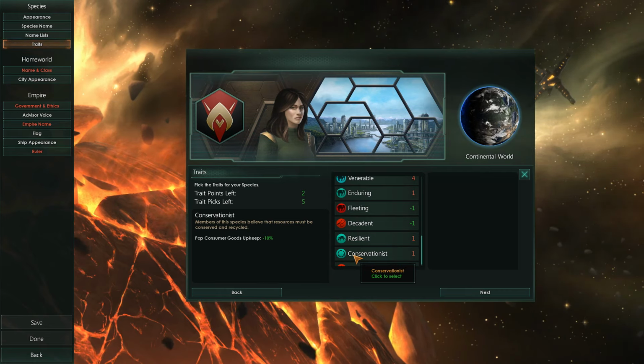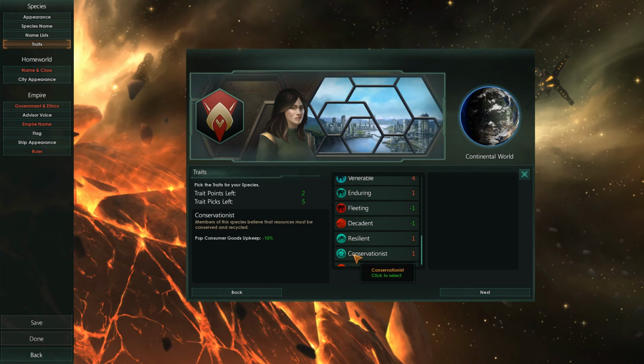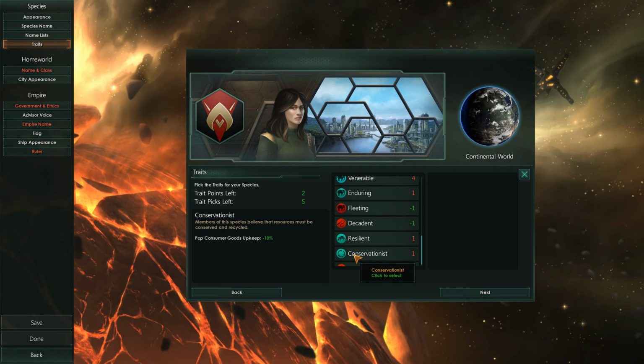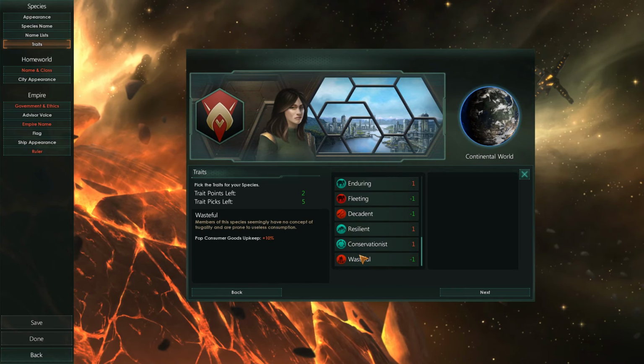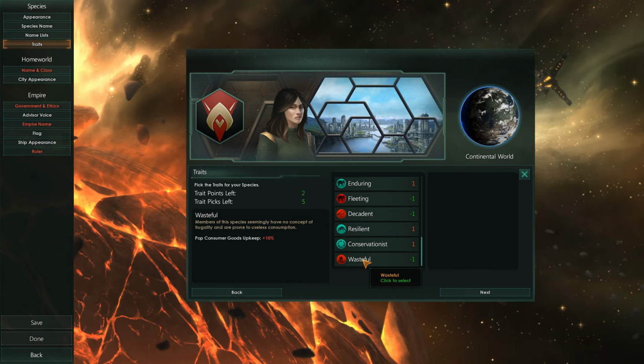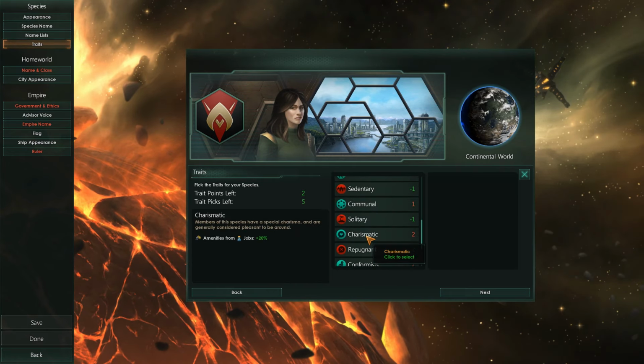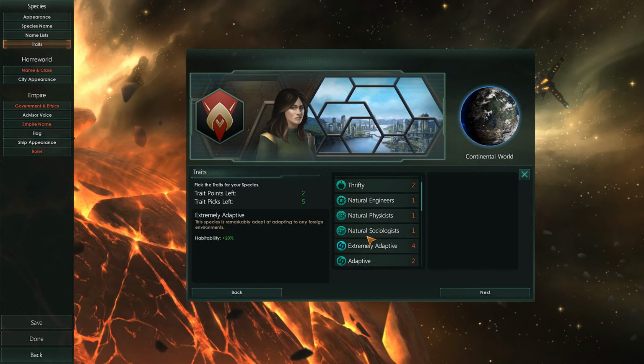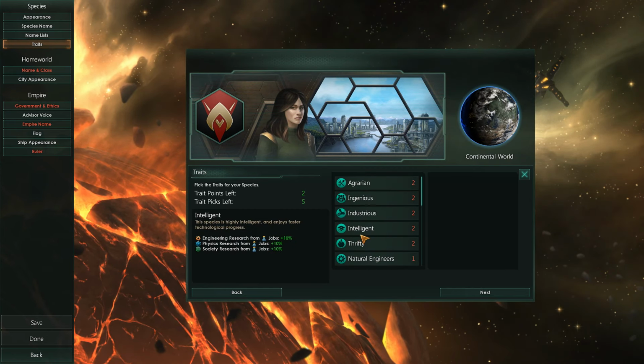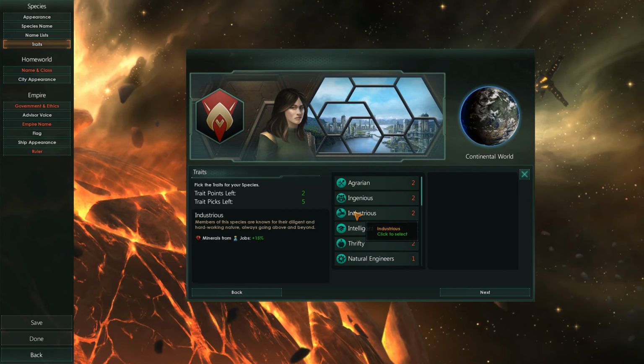Conservative is going to be pop consumer goods upkeep. So what you have to pay to keep up the consumer goods is going to be down 10%, while wastefulness will be up by 10%. That's going to be your basic traits for your race. So now I'm going to give you an idea of how this works.